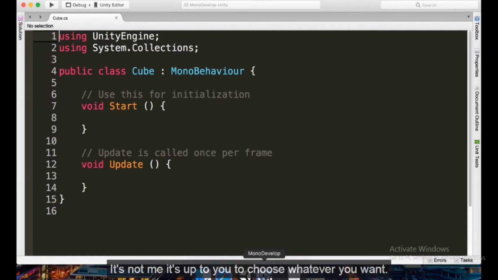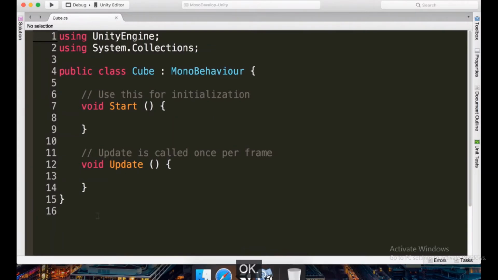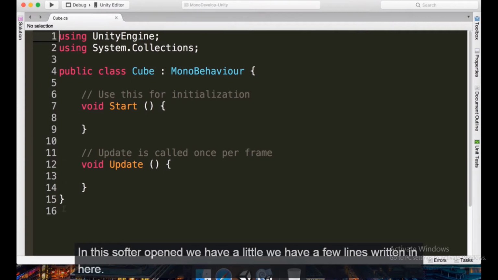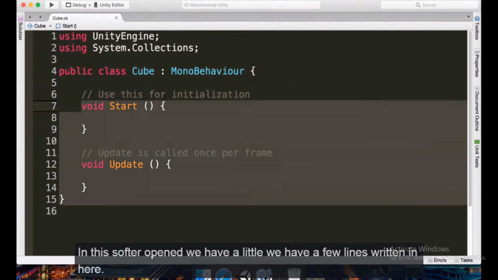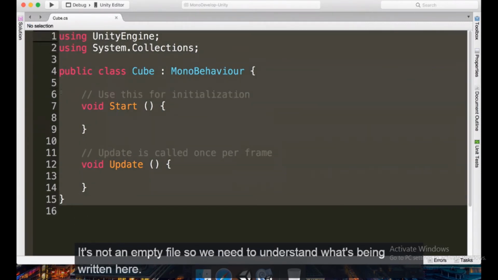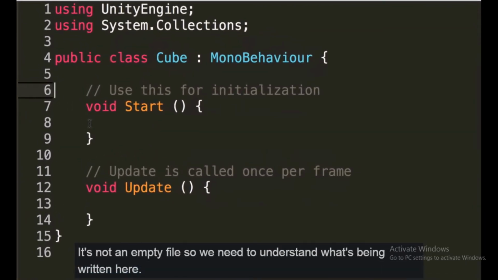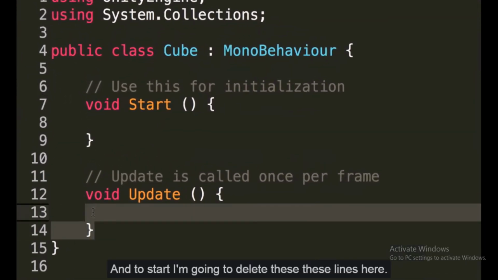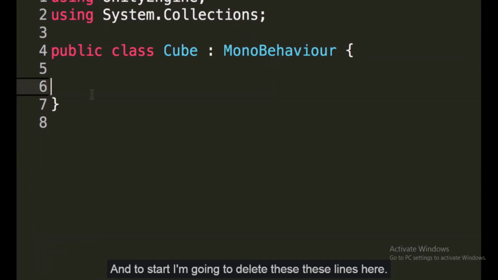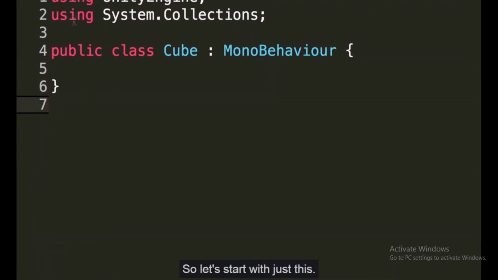It's up to you to choose whatever you want. Now that this software opened, we have a few lines written in here. It's not an empty file, so we need to understand what's being written here. To start, I'm going to delete these lines here. So let's start with just this.